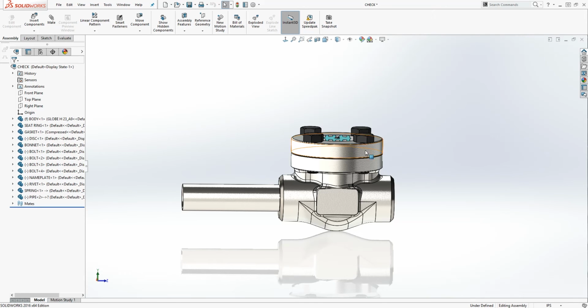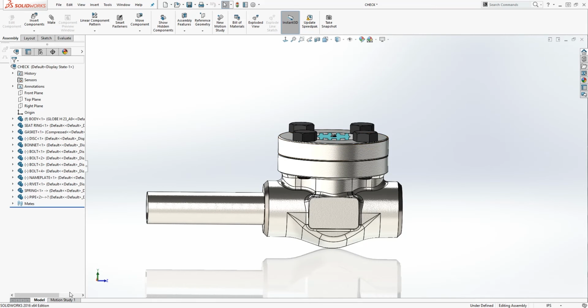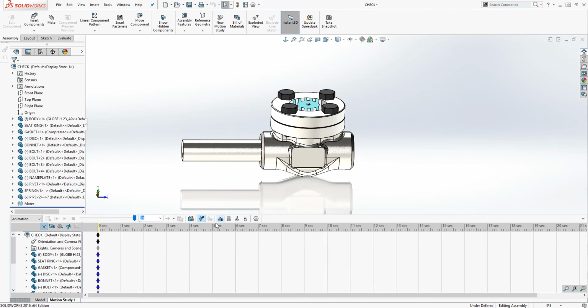Good. So the next thing we need to do is go into motion study, and in motion study make sure the auto key is selected. And what that does is, when you drag your timeline to wherever you want to animate it and move the part, SolidWorks is going to automatically create a new key point for that part at that current timeline. And if you hover over it, it also shows you a preview of what that button does.